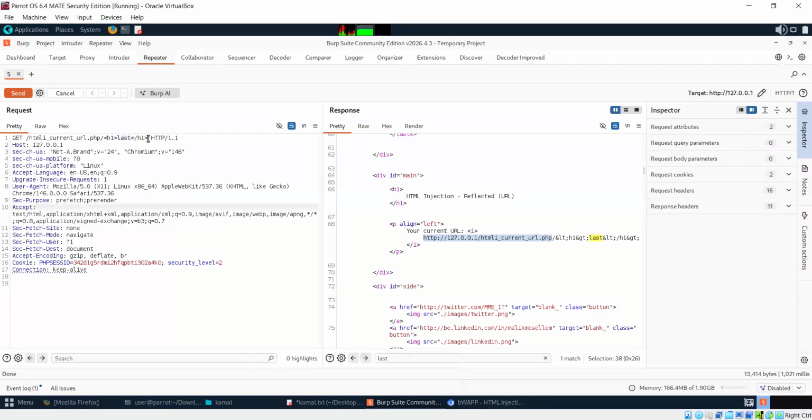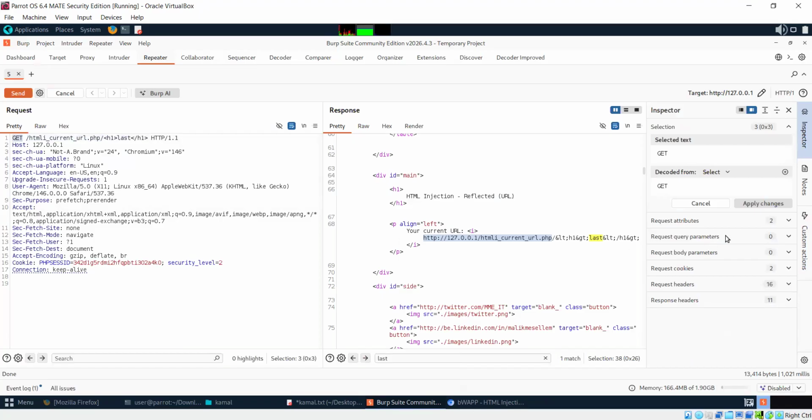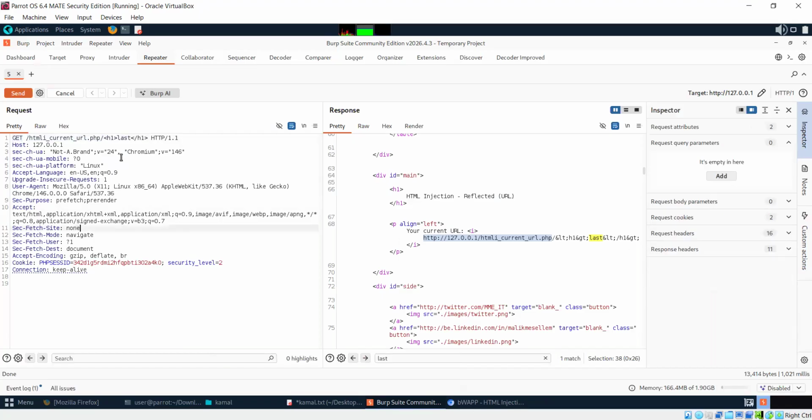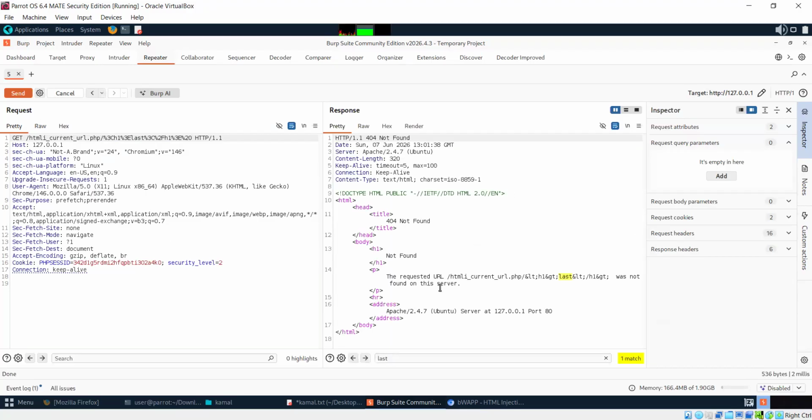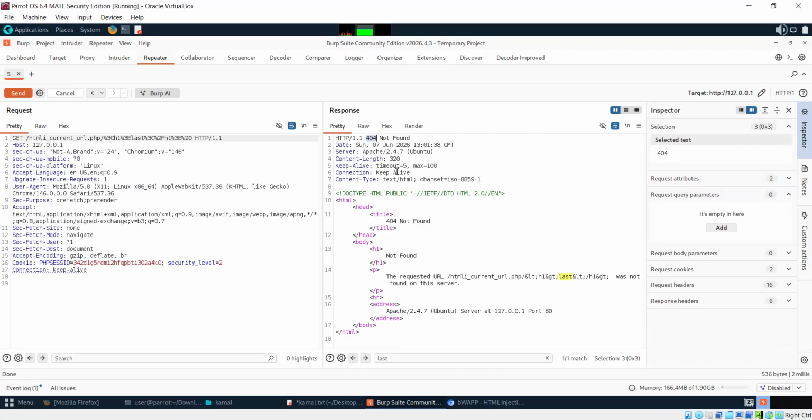Go to the bWAPP Repeater and change this payload, and click on the send button. This time we have noticed a different message, 404 not found. This particular page is not present, so it is showing not found. So in case of high security level, proper protection is implemented and this kind of payload is getting validated. That's why HTML injection is not possible here.